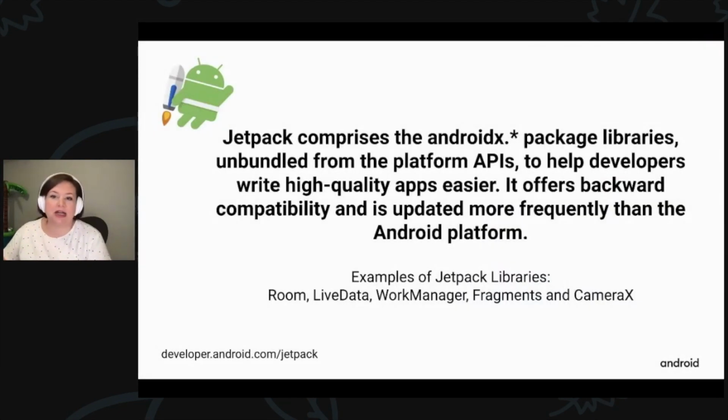Jetpack comprises the AndroidX package libraries. These are explicitly unbundled from platform APIs to help developers write high-quality apps easier. And this includes backwards compatibility and is updated a lot more frequently than the Android platform. Some of you might notice that about every 2 weeks, there are library releases from our side.